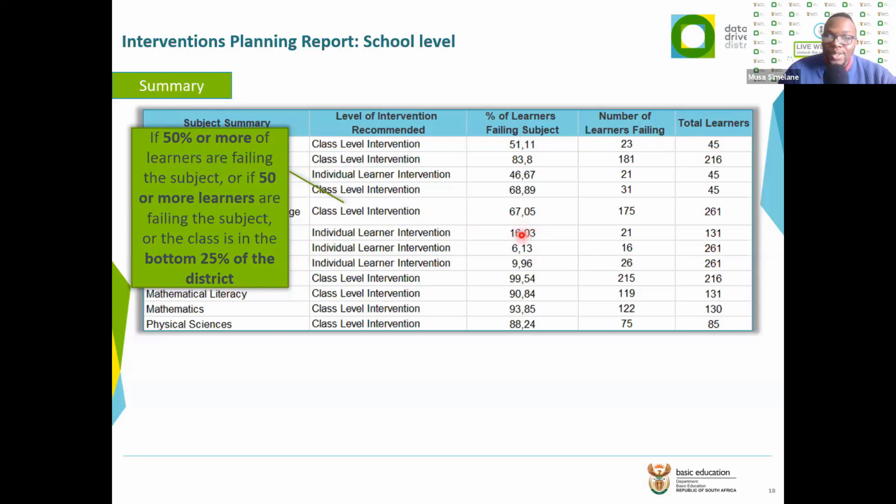First of all, we can see 67% of the learners are failing the subject. And the number of learners failing is represented here as a number, 175. I like the number because it also talks to resources. If I'm going to put together classes, teachers, or whatever intervention, whether it's a camp or a Saturday school, I know that there are 175 learners in the file who are going to need this attention.